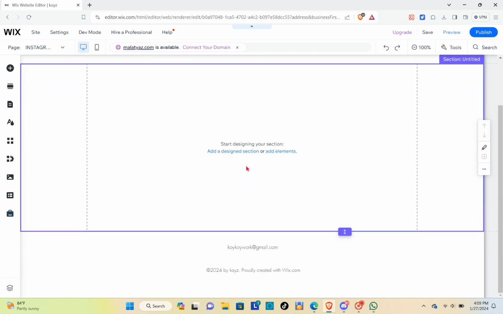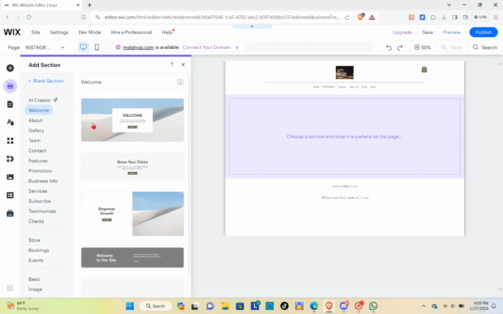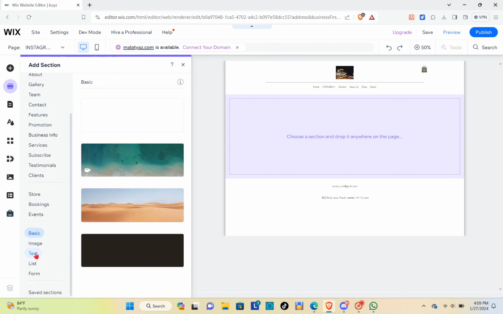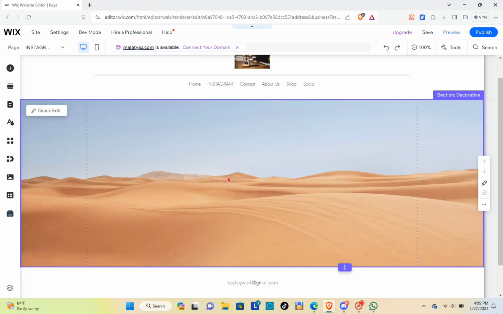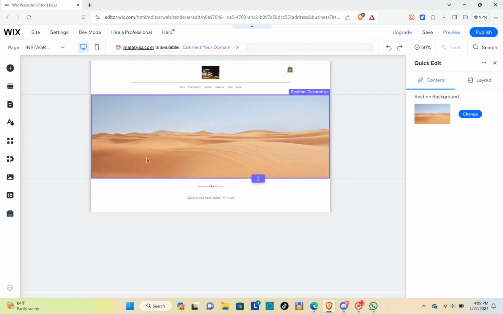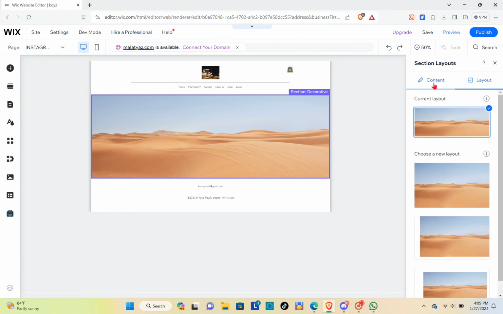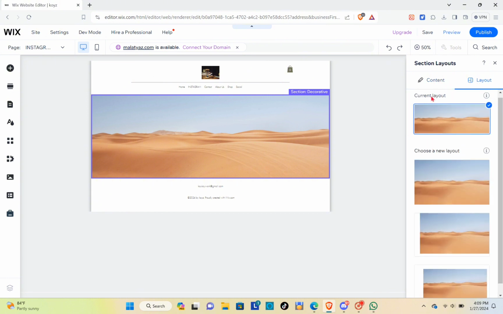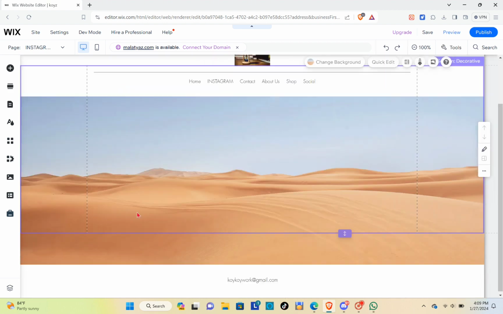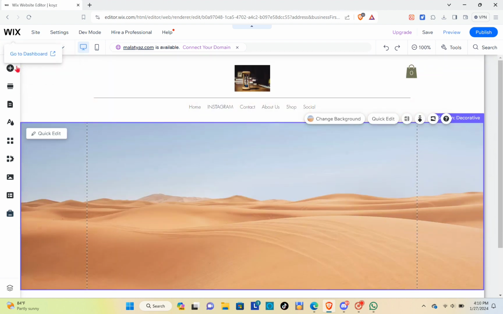So here I'm going to add an image for this section. Just click on the basic or image in the section, and then you can choose what image you want to add in this section right here. So right here you just have to edit this one. You can also edit the layout according to your liking. So you can choose right here. After doing so, you just have to close this and then click on the pages and menu.